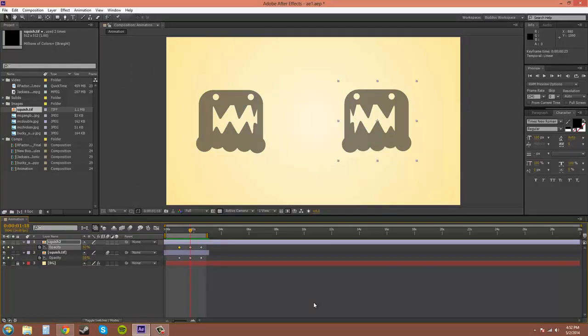So that's it for animated opacity. It's really simple. Opacity is used all the time to turn layers off or to fade out. Fading out happens all the time.